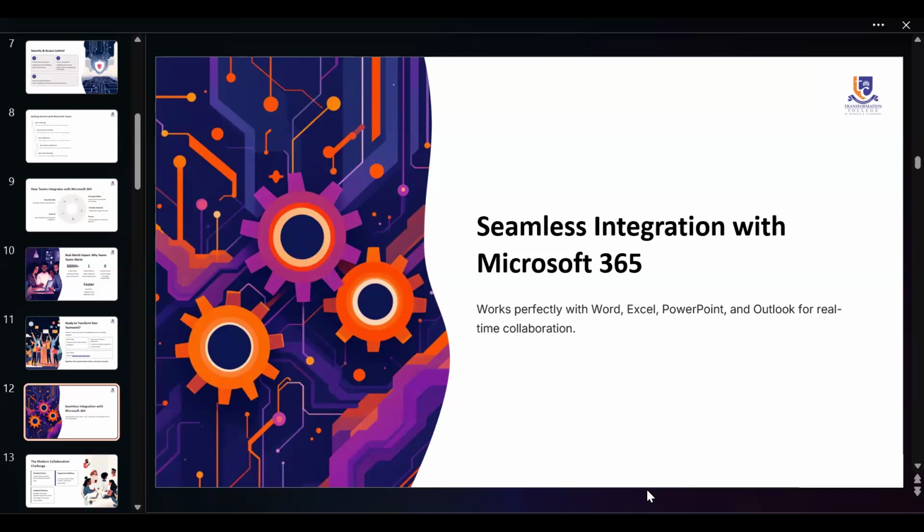I don't know if I should share my screen and show you guys. Let me just share my screen and show you how Google Meet works. Let me quickly go to Google Meet. Okay.